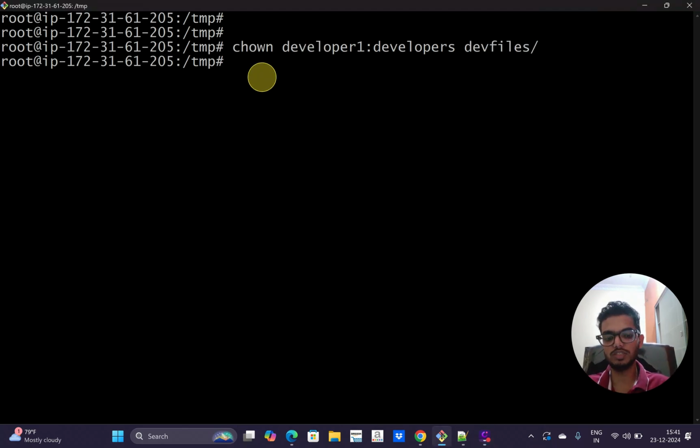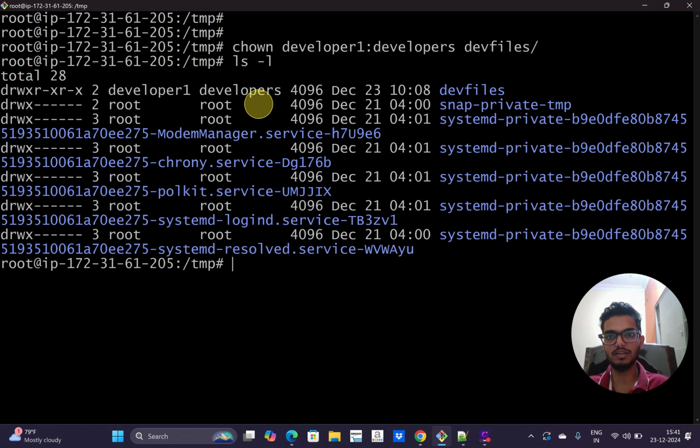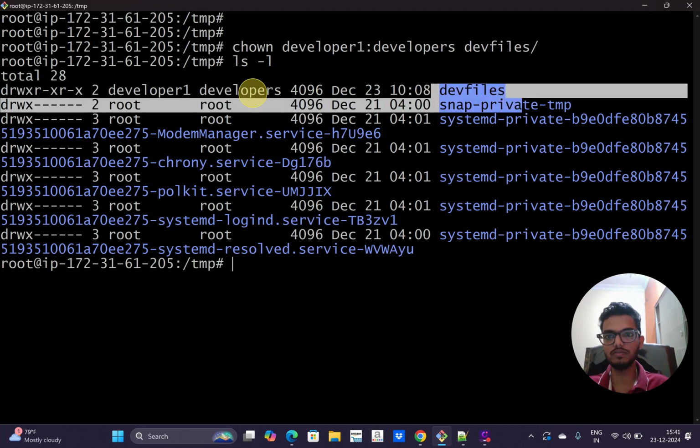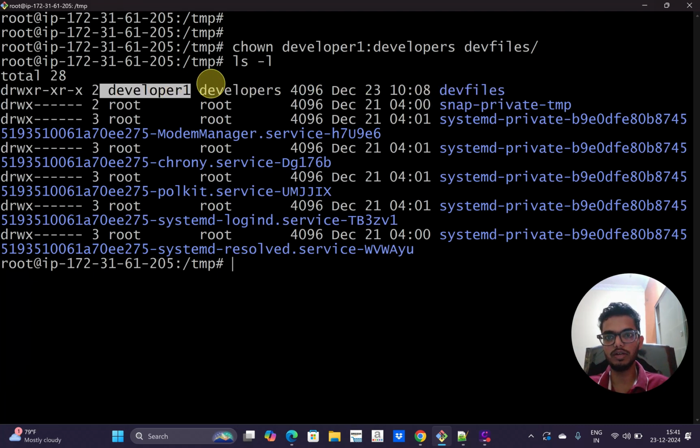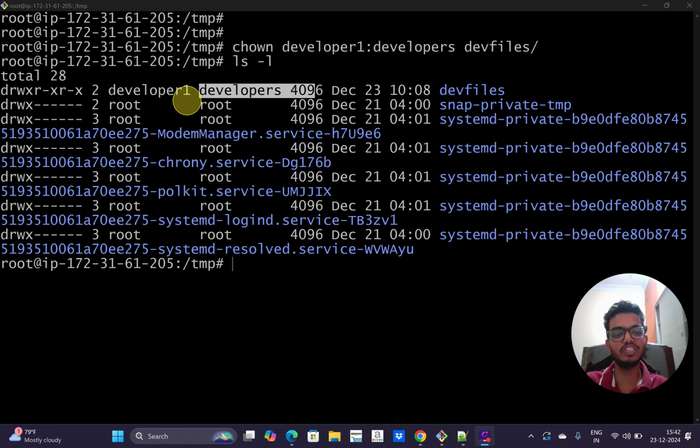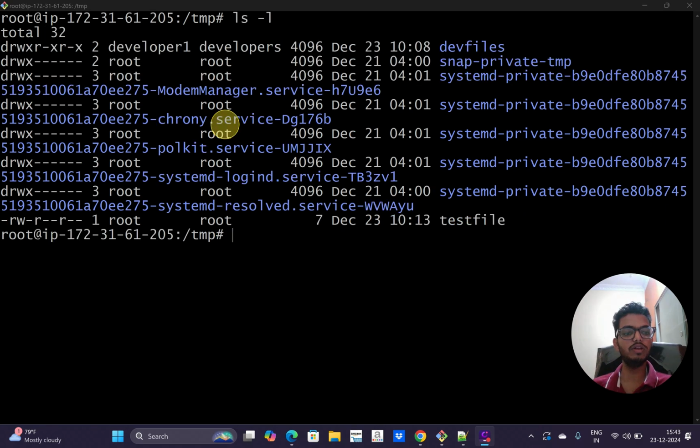So now the ownership is changed. If I run ls -l again, now you can see for dev_files, the owner is developer1 and the group is developers. So this is how I can change the ownership of a directory or files. Now let's see about the permissions, like read permission or write permission for a particular directory or files.